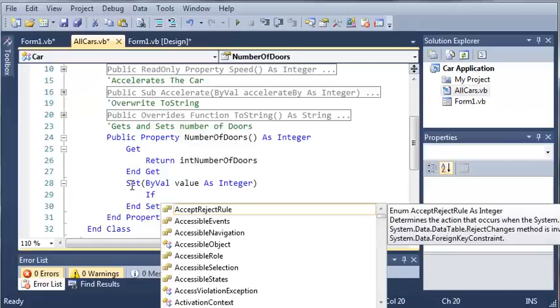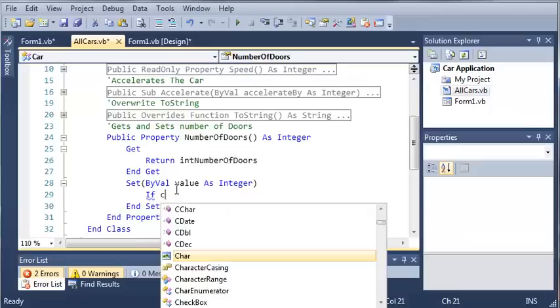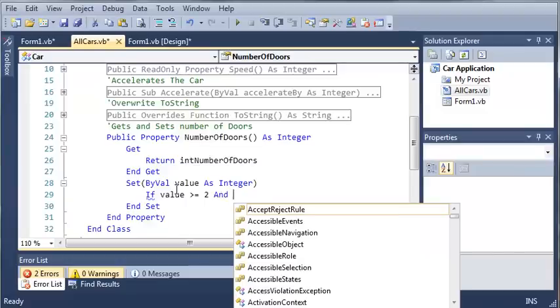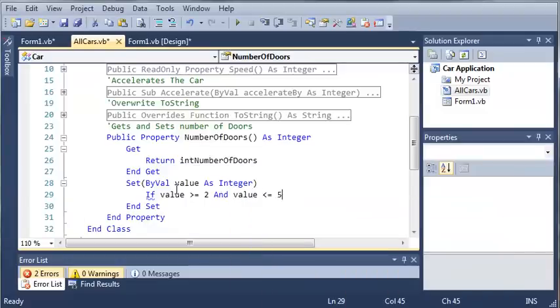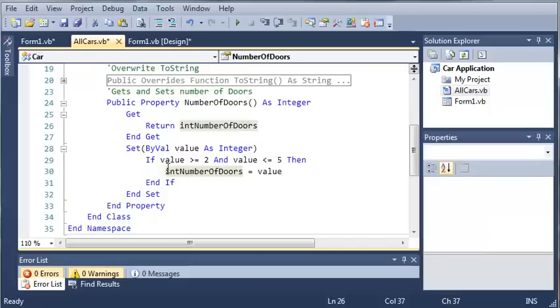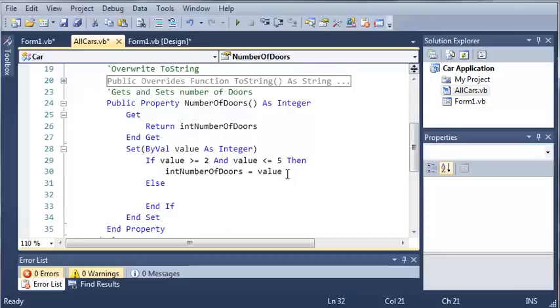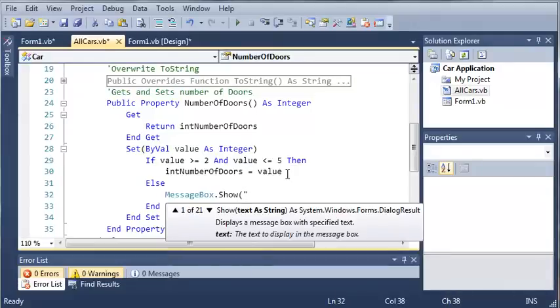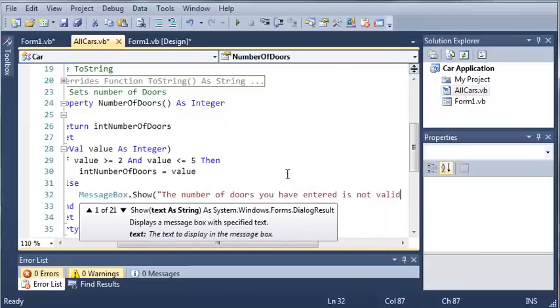The value passed to set that will set the number of doors is called value. So if value is greater than or equal to two, and value is less than or equal to five, then we want to set the number of doors to that value. So int number of doors equals value. If the value is anything else, it's not going to set it. So let's tell the user that it has not been set if any other value has been entered. We'll type else, and message box dot show, and we will say the number of doors you have entered is not valid.